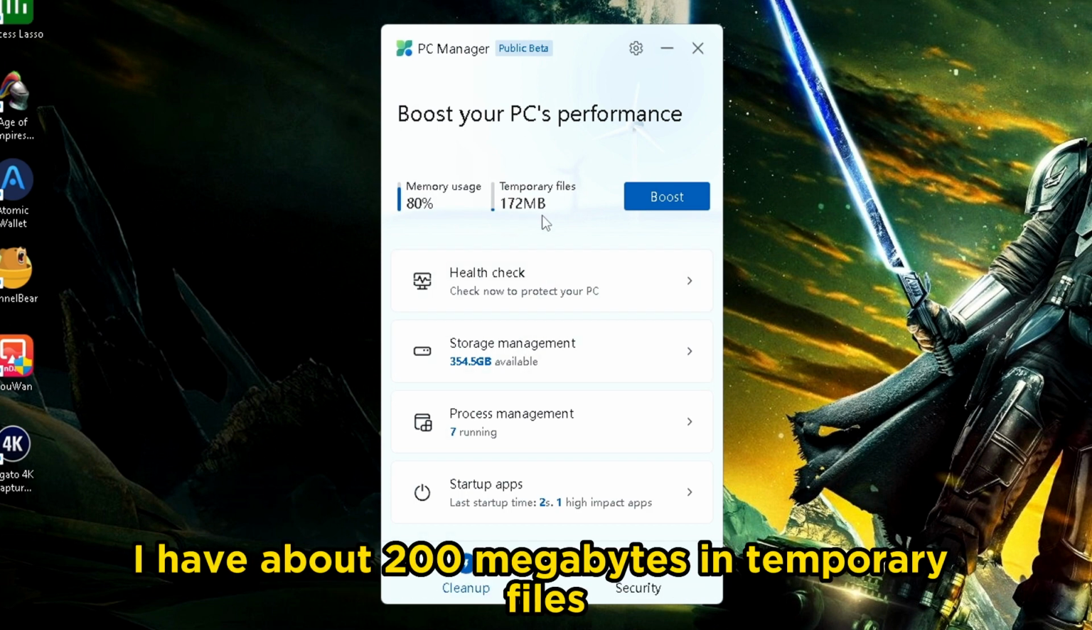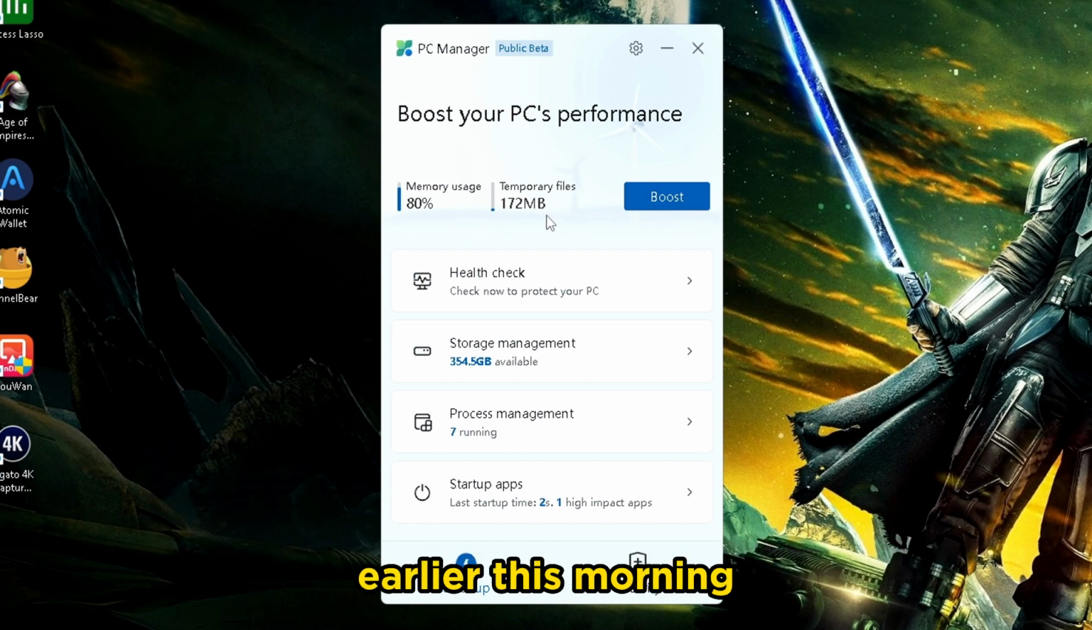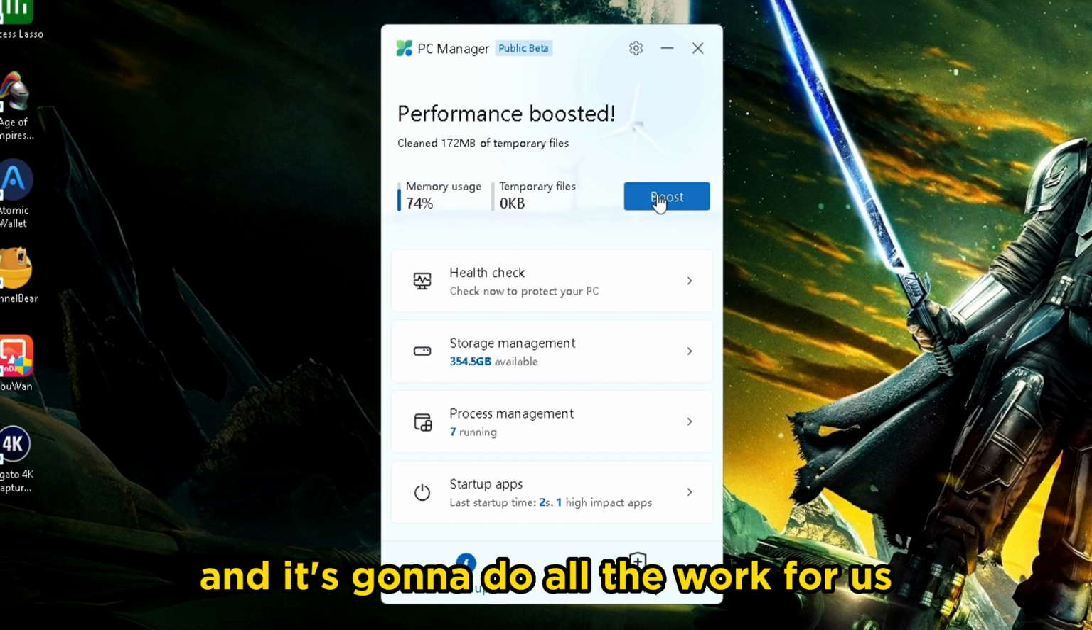So you can see right now I have about 200 megabytes in temporary files. Earlier this morning it was 4 gigs. We're going to press boost and it's going to do all the work for us.